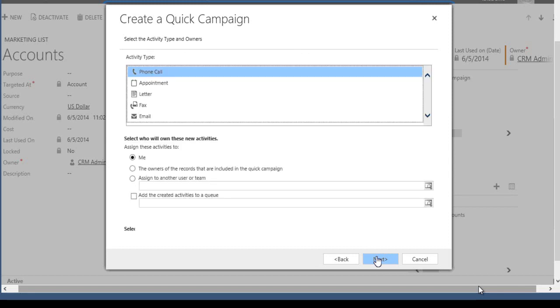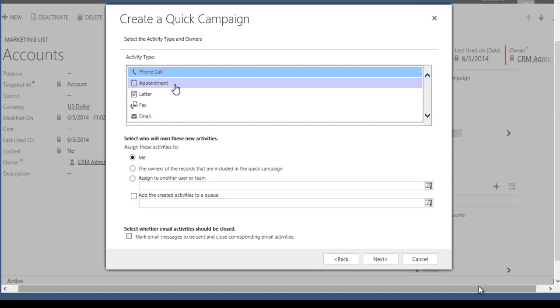The next thing is to select the activity type and the owners. So this allows you to go in and set the kind of activity that you want to set. So in my example, I'm going to use phone call, but this could also be appointments. If you have sales reps that are out in the field and make appointments with customers, you could create an appointment quick campaign for that. This could also be a letter campaign where you're sending physical letters, and you could also do a fax or email. So for this one, I'm going to do a phone call, and then I assign the activities to whoever is going to be making the calls.